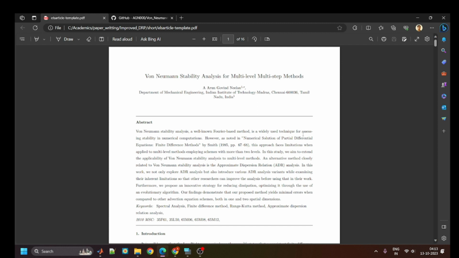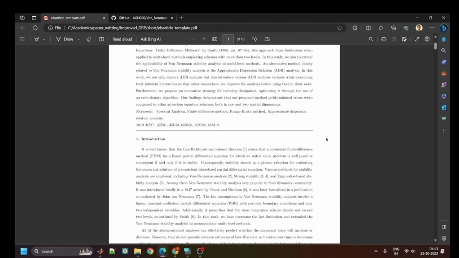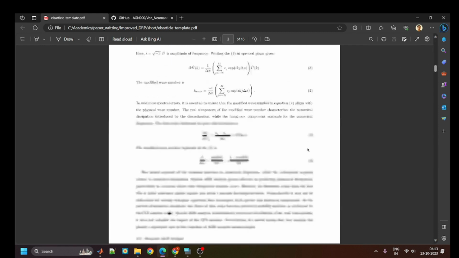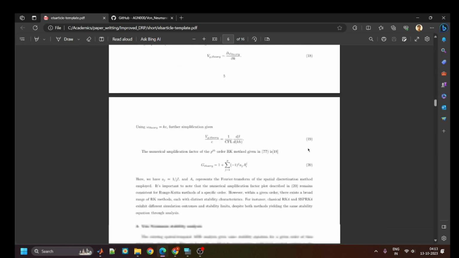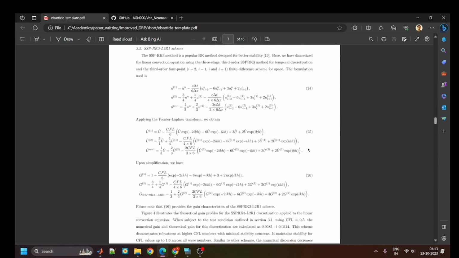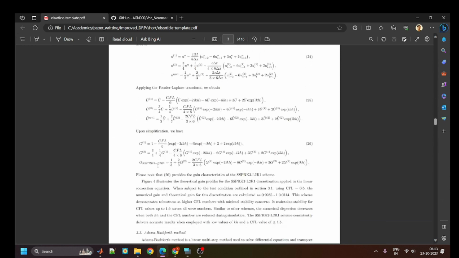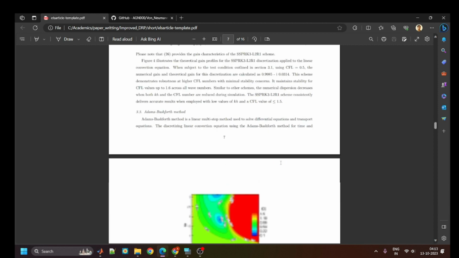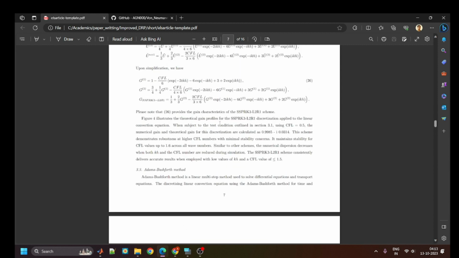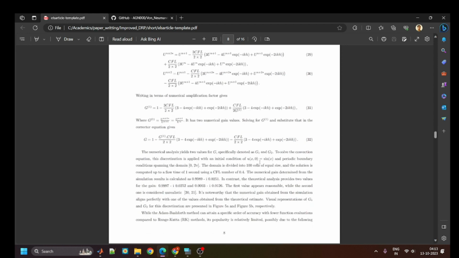Now we shall go to the code. In this paper we have provided plenty of numerical gains for different schemes. So this is the SSP-RK3 scheme's numerical gain. What we will do in this video is compare this theoretical prediction with the actual numerical prediction, whether they are matching or not. We will be doing this for this method and the Adams-Bashforth methods. So now we shall dive into the code.